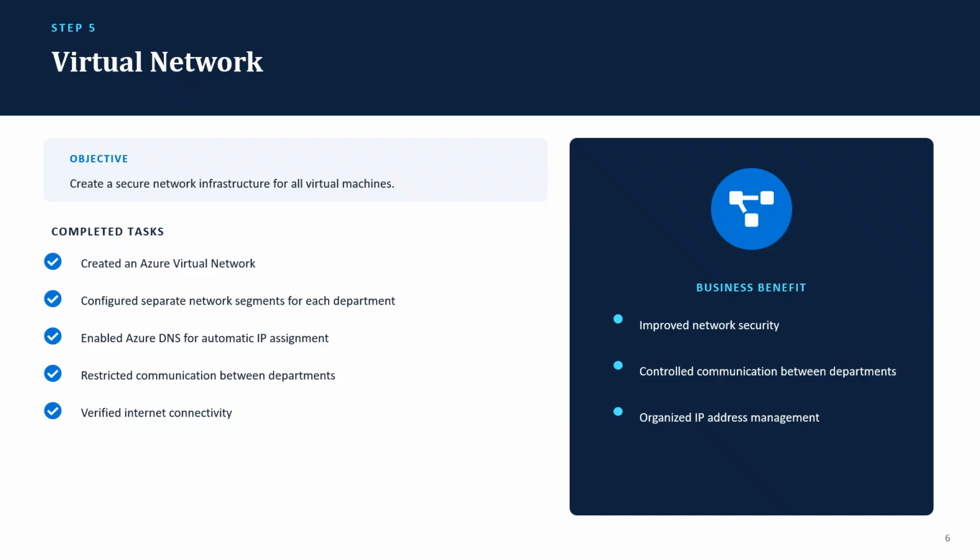The network configuration was designed to control communication between departments while still allowing the necessary connectivity and internet access. This part of the project helped me understand how network segmentation and IP address management can improve security and organization within a cloud environment.